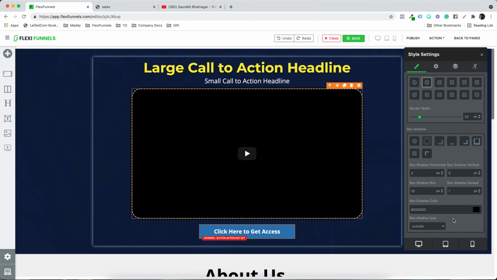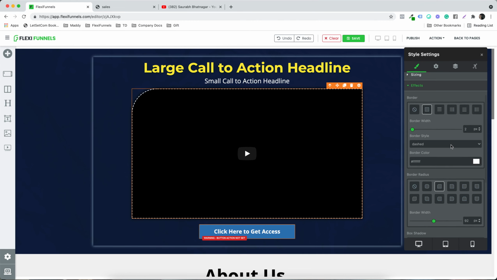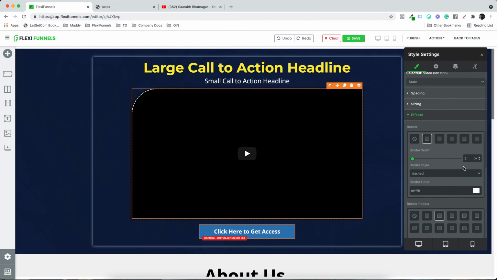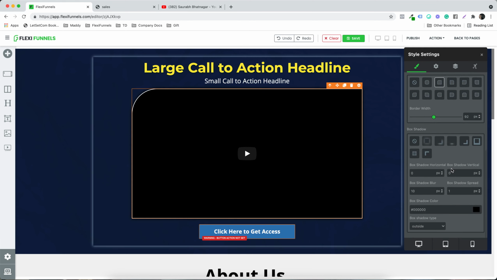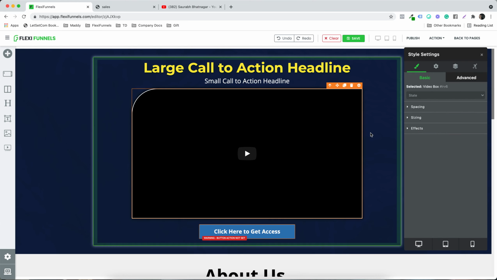So the shadow will appear outside. And I mean, you want to give some fancy stuff. Again, click on this, and then you want to make the border of the video really fancy. You can do that, right? Something like this. This is all really easy, right? I want to do it like this. What else? I mean, you have all the basic settings over here for every single element, right?